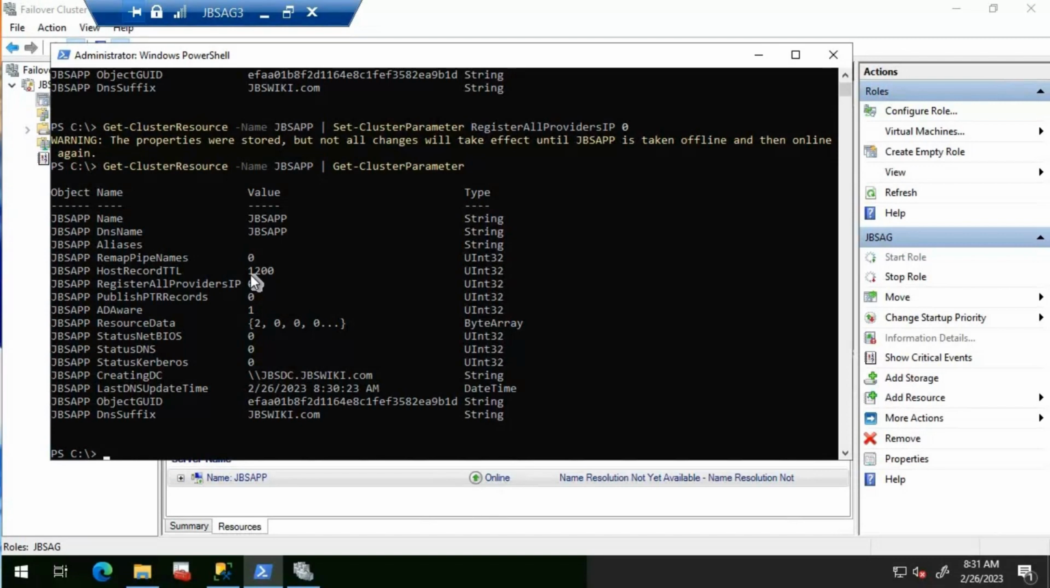What happens is this host record TTL parameter decides how long in seconds the client operating system will wait before querying the DNS for the current IP address. Reducing this value can have an adverse effect on your DNS server if there are several servers connecting to DNS to resolve the listener IP address. Hence, it is advised to set it to 60 to 300.